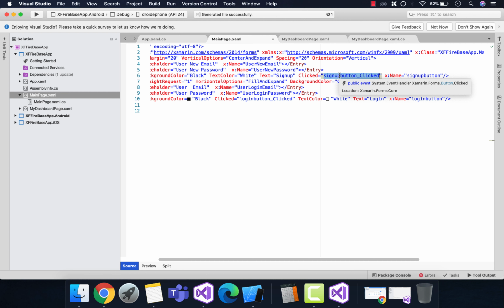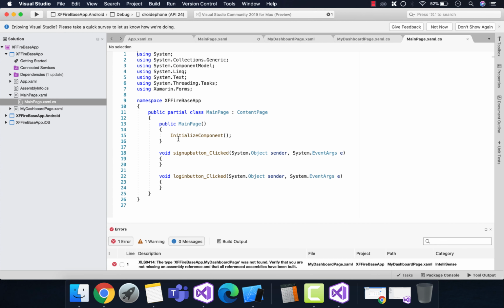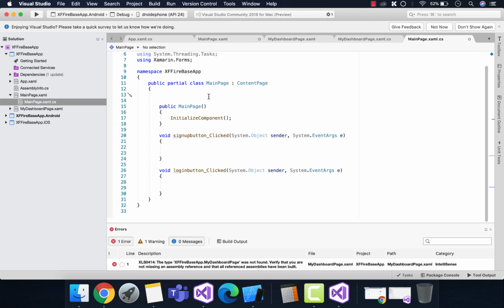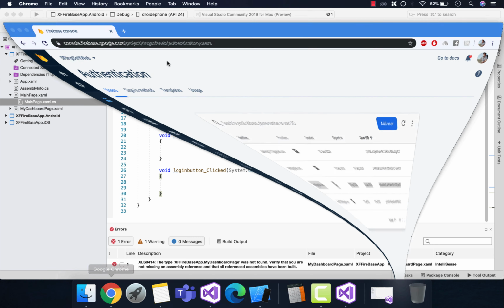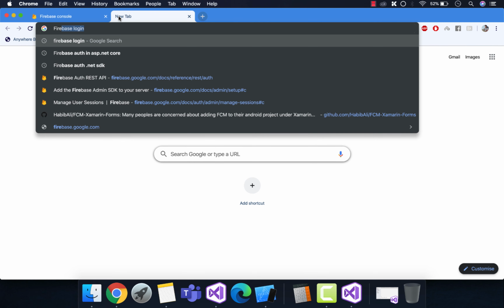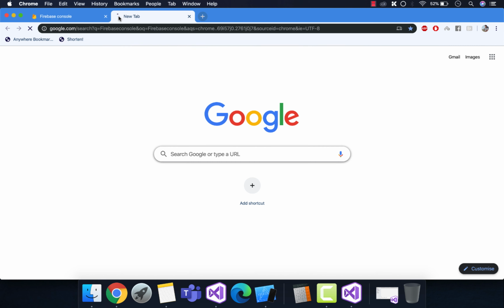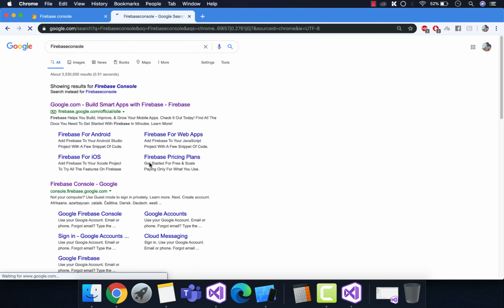So please be consistent with the names, and if you click on that login or sign up button then a new event handler can be generated automatically and it gets generated in the .cs file. You can use the MVVM way of doing the sign up process also, but in order to make this tutorial really easy I'm just going to use the .cs way of code handling.